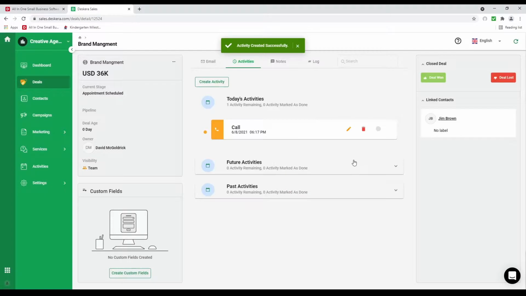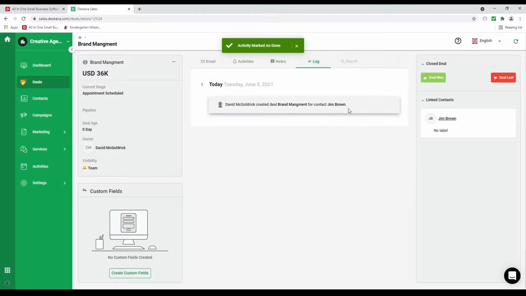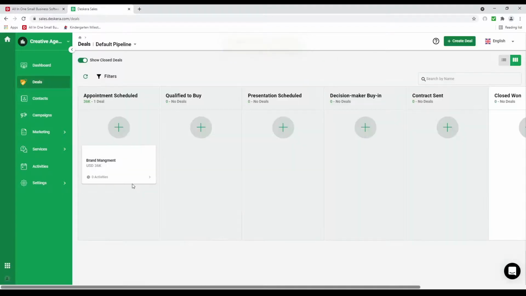And then the activity is created. I can then edit, delete, or I can click this box to complete it. I can add any notes. I can see the log. And inside deal, I can just drag and drop it.